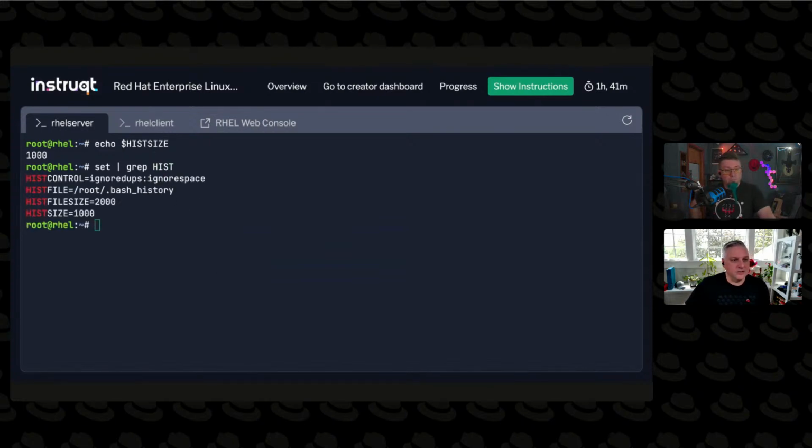So set is all the variables that are set in my environment. That's also ones that are going to be exported to child shells. And so we can see that there's a file where all the history is synchronized. So when I log out, it actually takes history from my session and puts it in this file so I can have it the next time I log into the machine. That hist file size will be 2,000 commands.